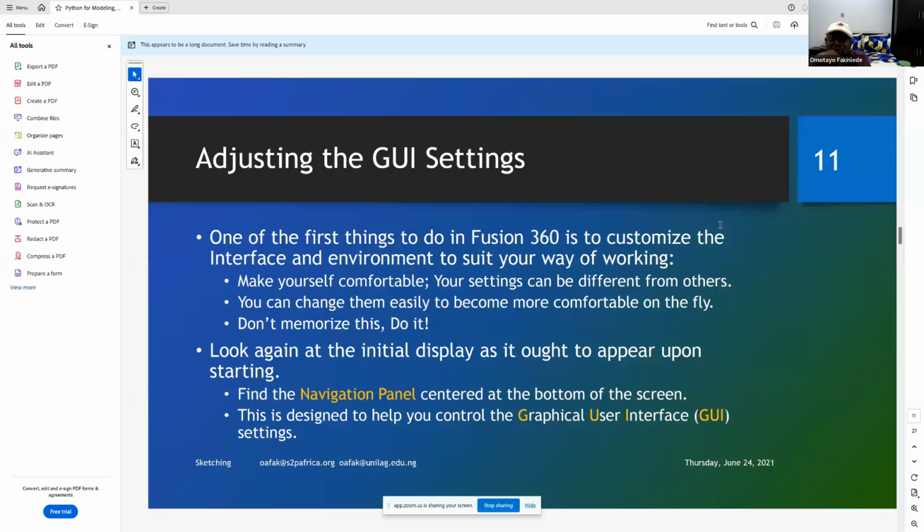Adjusting the GUI settings. One of the first things you do in Fusion 360 is to customize the interface and environment to suit your way of working. Make yourself comfortable. Your settings can be different from others, and you can change them easily and become more comfortable on the fly. Do not memorize, just do it. As you keep doing it, you will know how to do it.